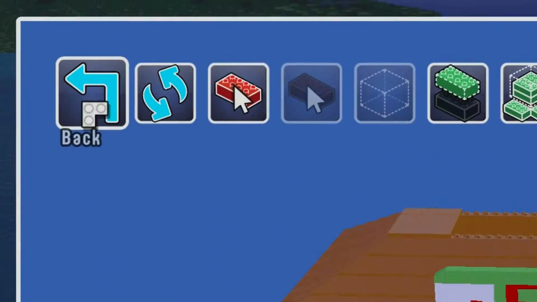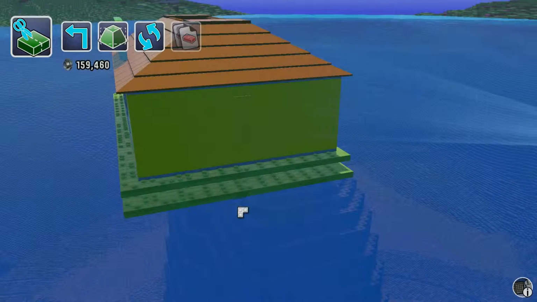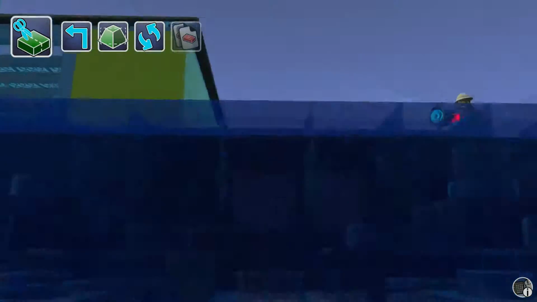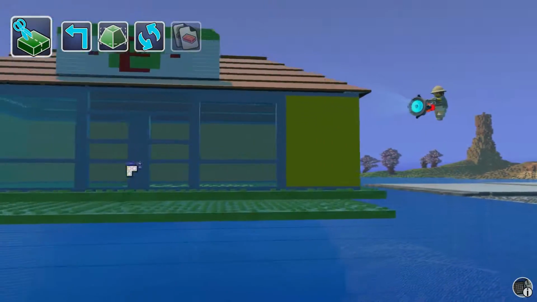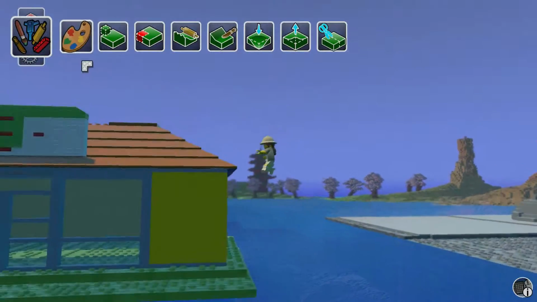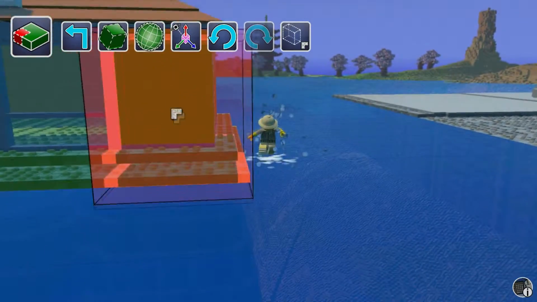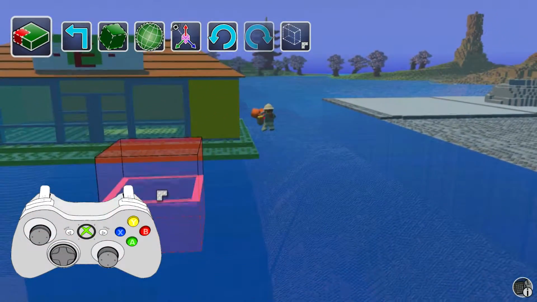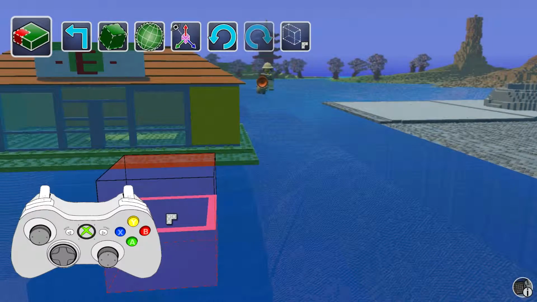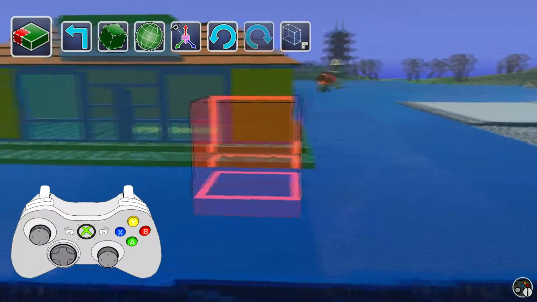You don't want that, so go back. To get the buildings even, you have to select it differently. It's much easier if you erase everything below that first pixel block of the house. Go to Remove Bricks. This is where the Xbox controller is very helpful. I have found the keyboard to be difficult with this feature.